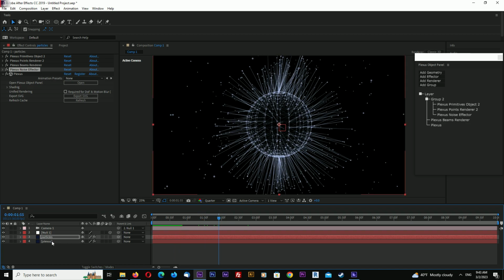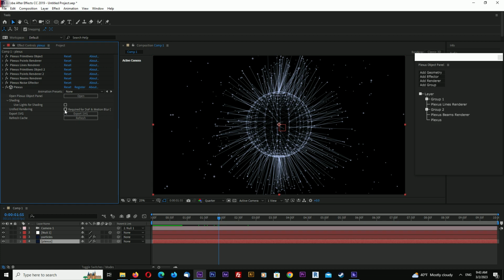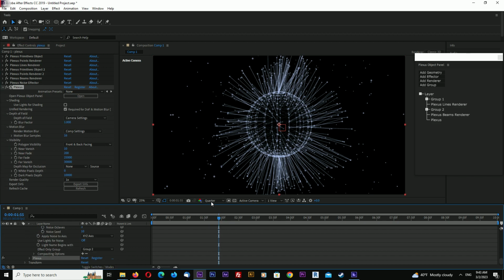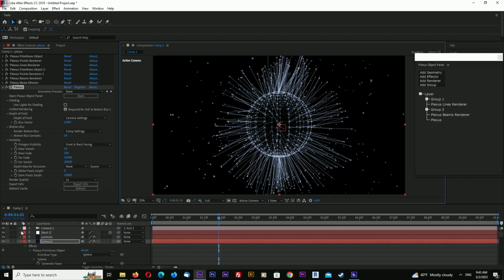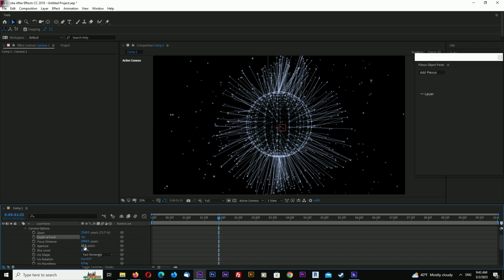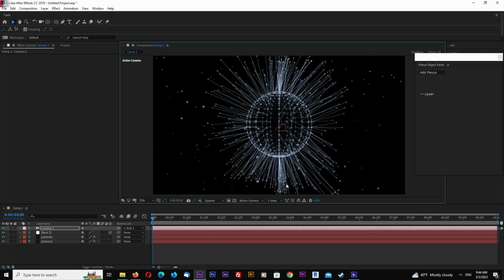And let's try and add a depth of field. Okay, go to Plexus, shading, unified rendering, and depth of field camera settings. And now go to your camera, camera options, depth of field on. Let's increase the aperture to maybe 50, and focus distance should be the same as zoom. And we can decrease the aperture or increase it. Play with focus distance also. And now we have it.